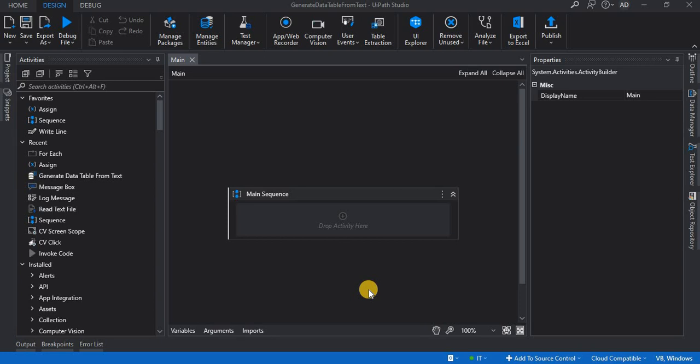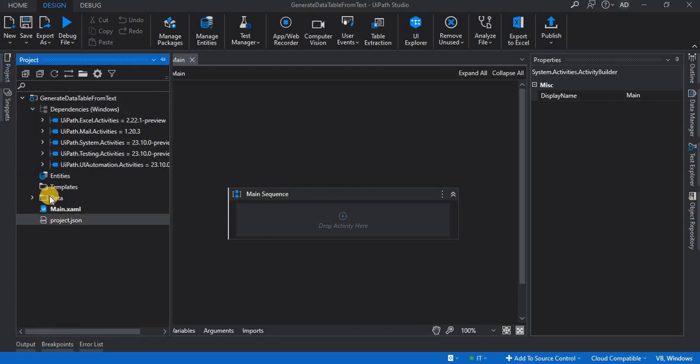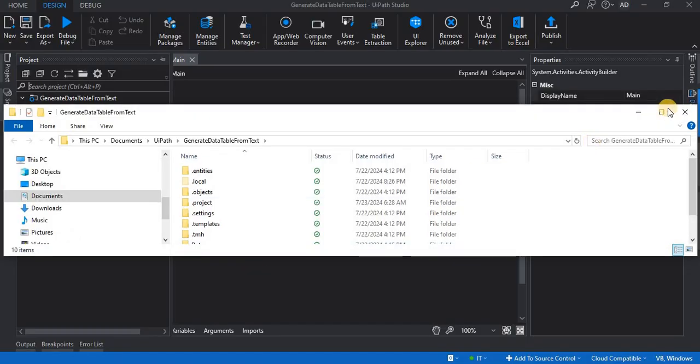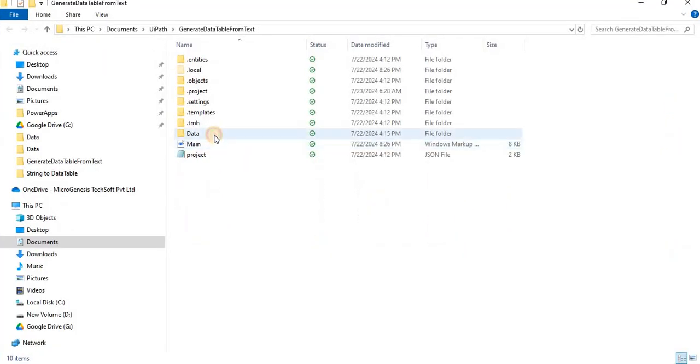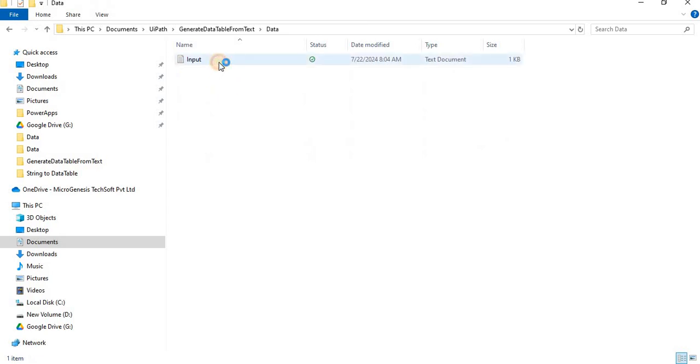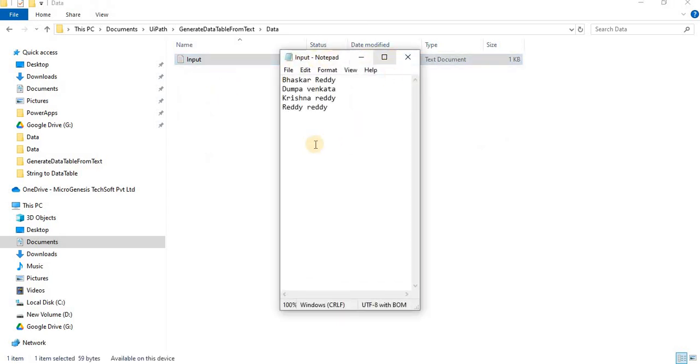Before that, I need to show what is the input we have. I have created one project here. Let me go to the project folder. So this is my input file. Let me open it. So this is my data. Based on this data, I need to generate one data table.